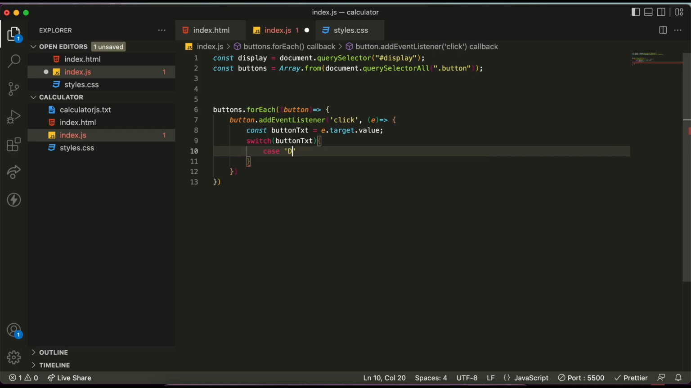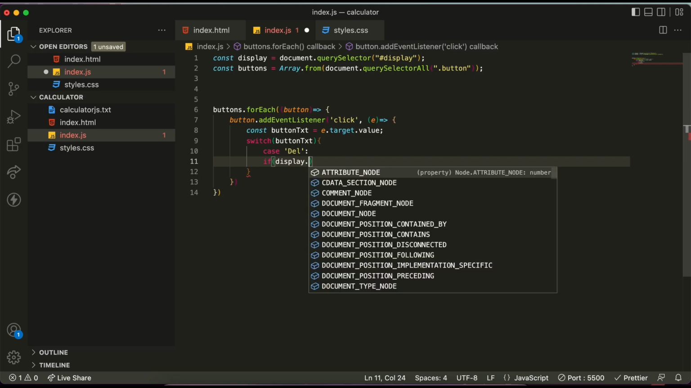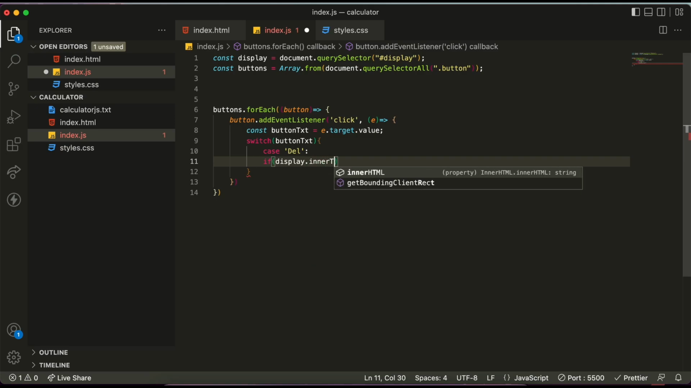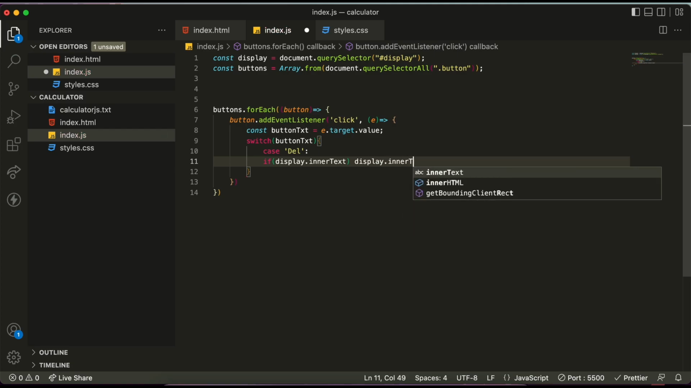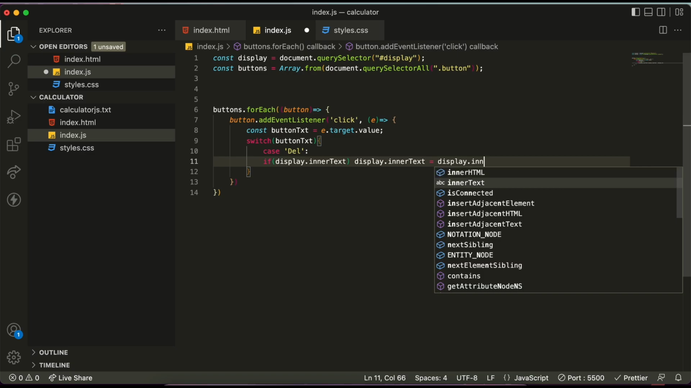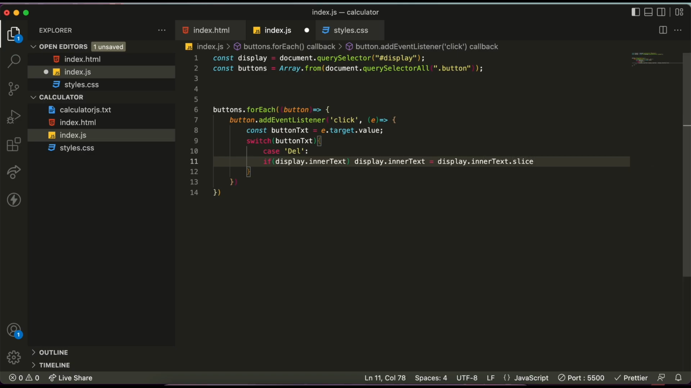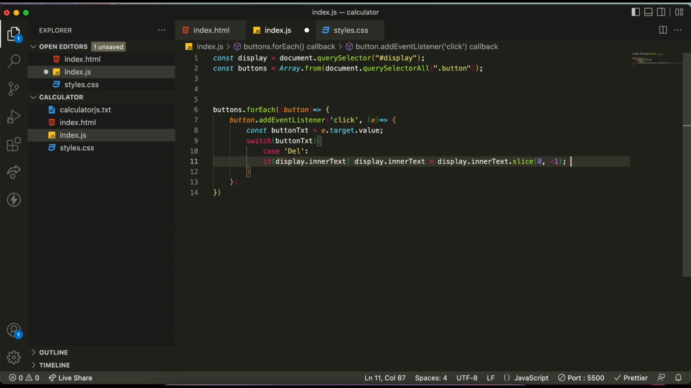So if it is a delete, we can just say if display inner text. So if we have something, we'll remove it. So display inner text. So we will remove the last item by saying display inner text slice, use a slice to slice the last item. So -1. Okay. So we'll say break and we go to the next one.